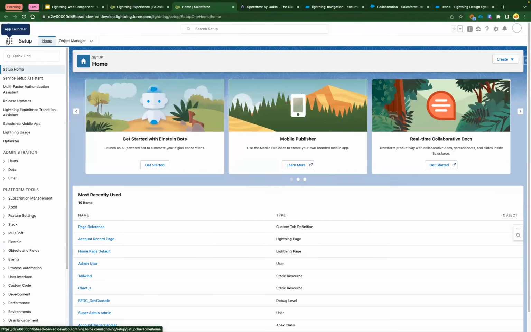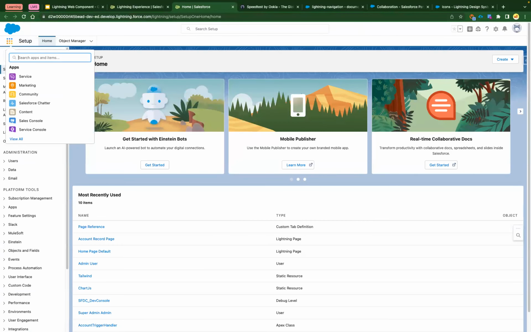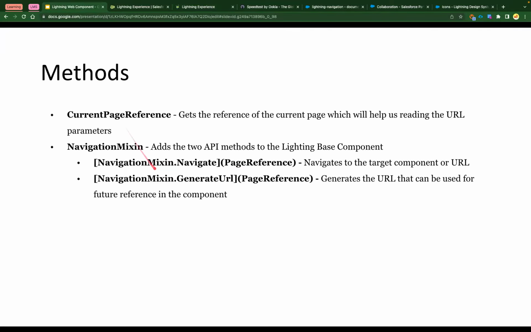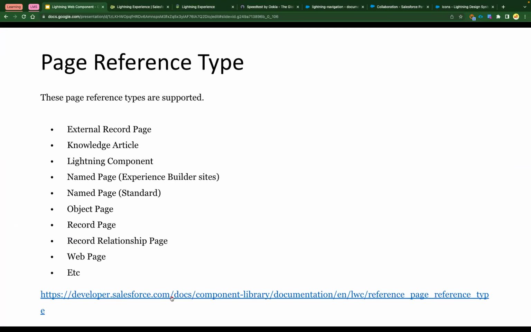Okay, so I've just opened another tab, and our tab is a design component that I'm just opening to make sure I get the API name. Okay, and now let's go to our URL that actually gives us the different page reference. Now what is the requirement?